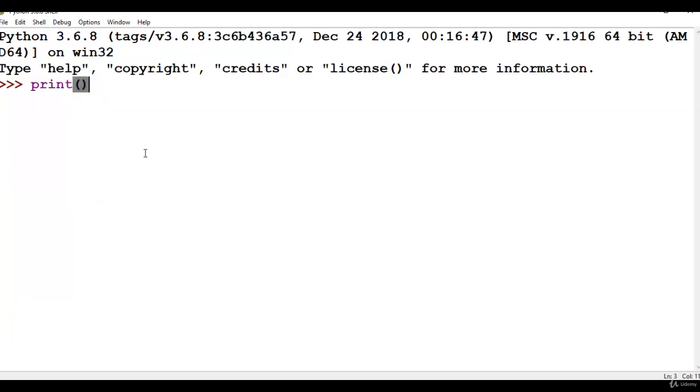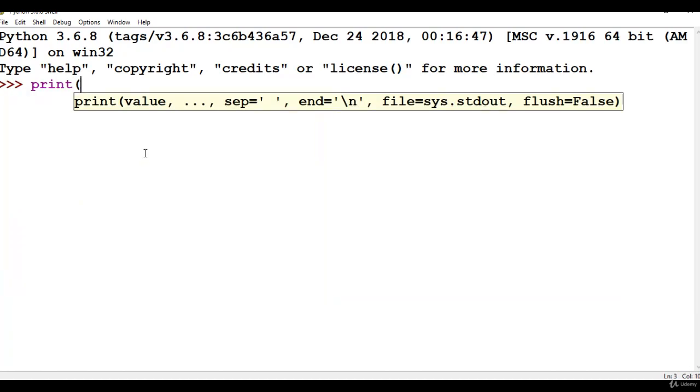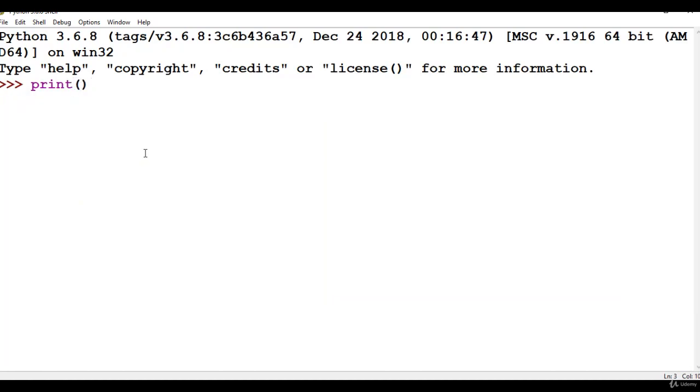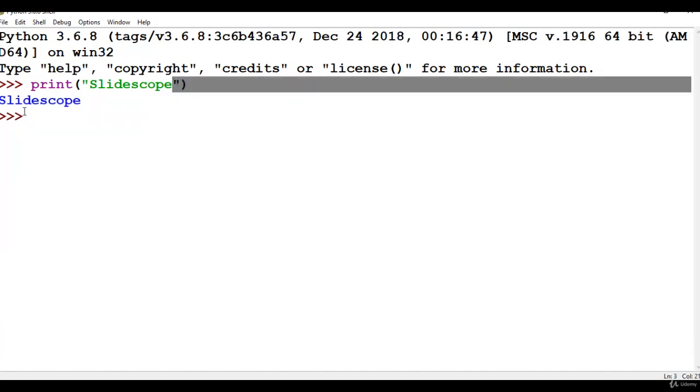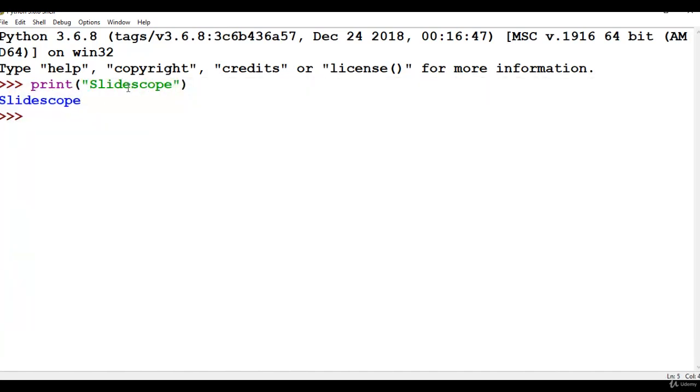For example, you will write print, which is a function, then you will open parenthesis, close parenthesis, and inside this type double quotes and write anything. You can write your name, or you can write anything, write Slidescope, and you can see this is the output. So whatever you have written inside your print is printed. You can write 56 plus 78, and Python will give the sum of 56 and 78 for you.